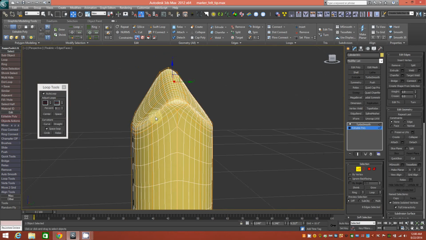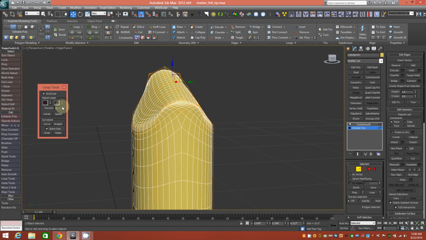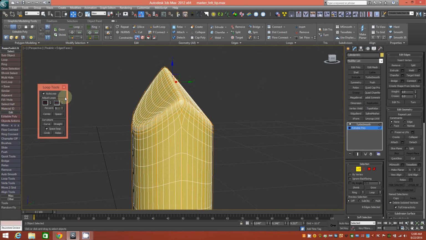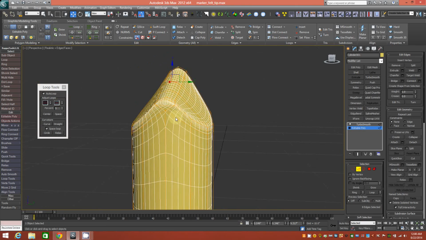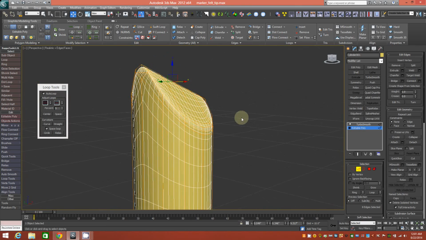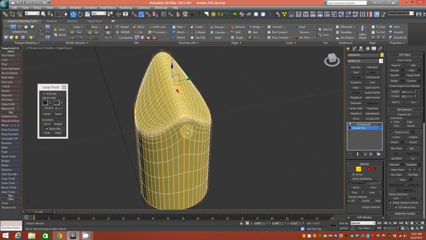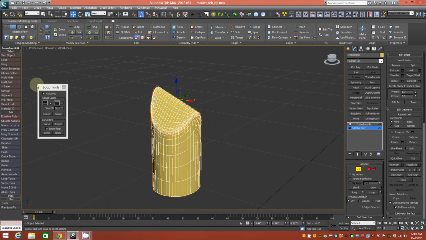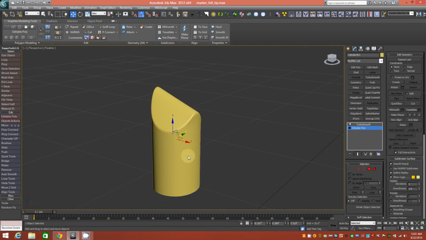We can create a thicker or even sharper edge on our marker. Okay, and in this case, I prefer something a little bit more rounded like that. All right, and I think that gives a nice realistic result here. So yeah, I'm happy with that. I think I'm going to call that a finished model for now.